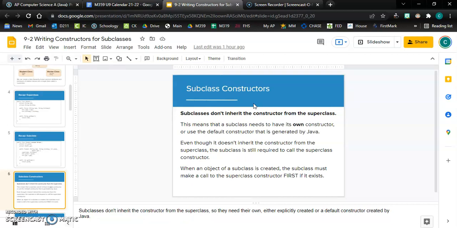So the big thing about this is that subclasses don't actually inherit the constructors from the superclass, but we still need to use the superclass constructors in order to actually initialize all the variables that we have. This typically means that every subclass will need to write its own constructor, and inside of that constructor, we will need to make a call to the superclass constructor as well. Huge things that we need to kind of reference that down here.